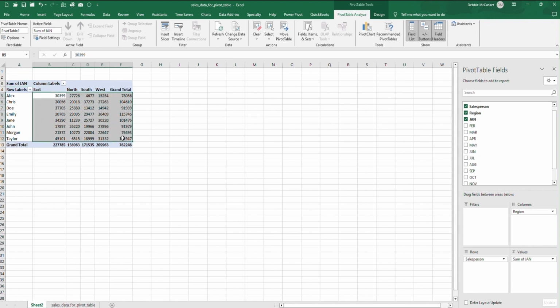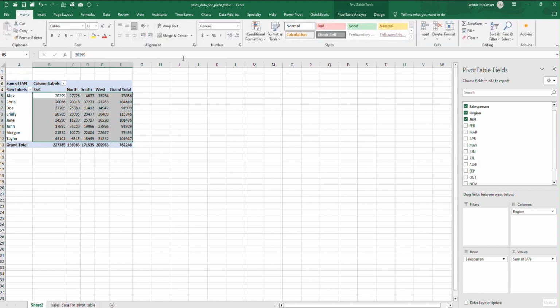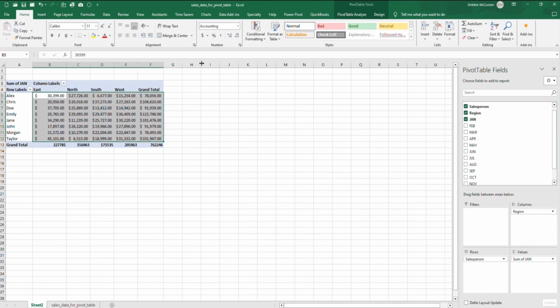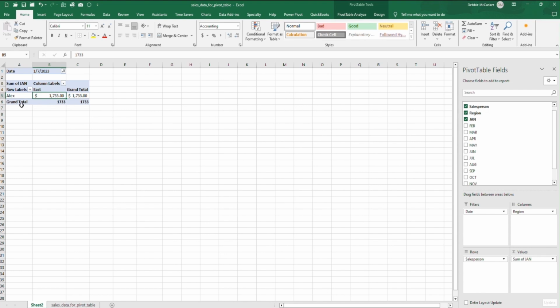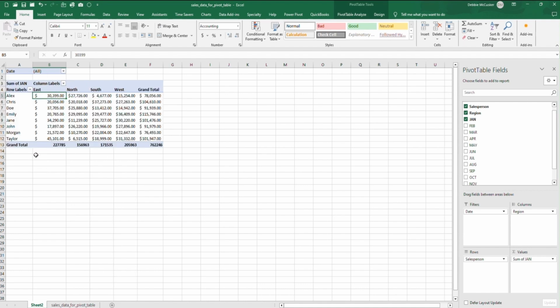Just as you would with any other Excel data, you can format the pivot table. We can even go further and select the date field to the filter section. Now we can see sales by salesperson per region, and we can filter by any date range we want. Notice how Excel instantly updates the totals for each region? This lets us spot trends.